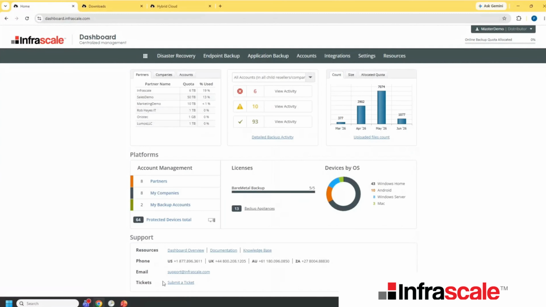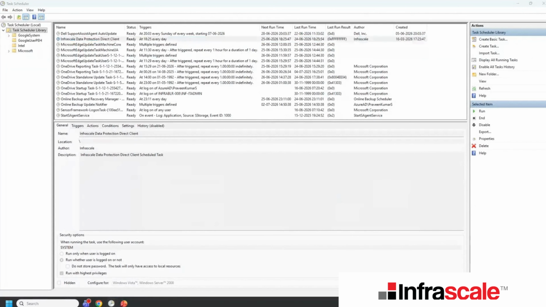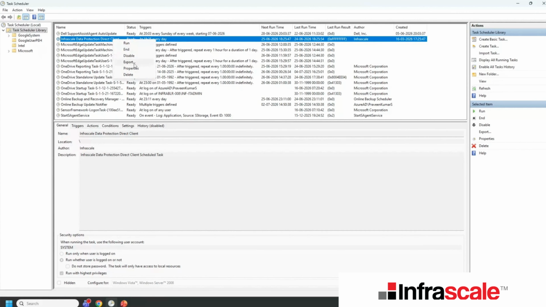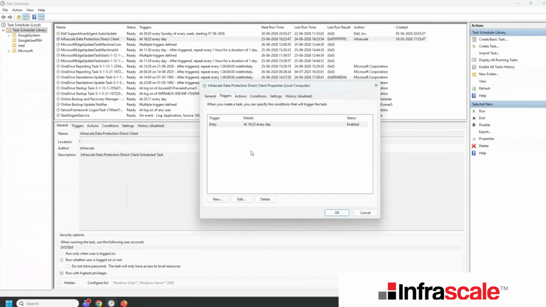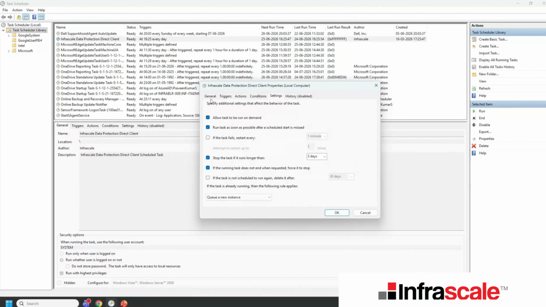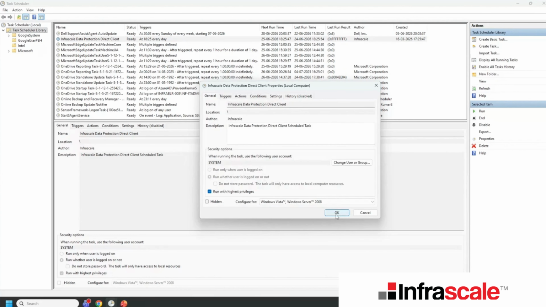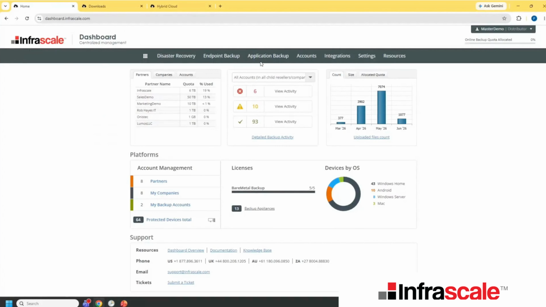Once the installation is complete, you need to go to the task scheduler. You'll have an Infrascale Data Protection Direct Client, right, which is installed. If you go to its properties, it'll give you an option to schedule how frequently you want to take backup of that system. There are predefined actions and conditions, which you can set where you can filter what you want to back up, and click on OK. And the backups will happen based on what schedule you have configured.